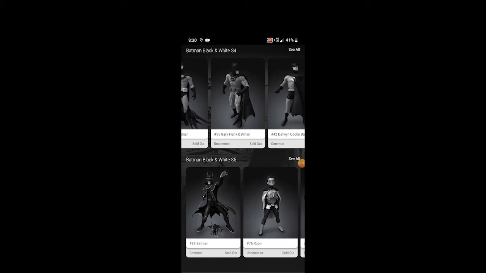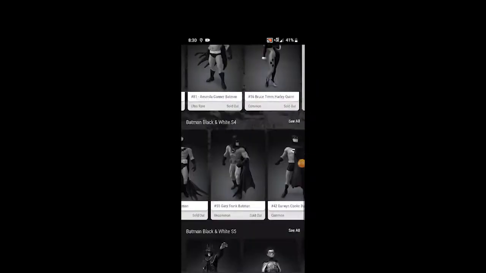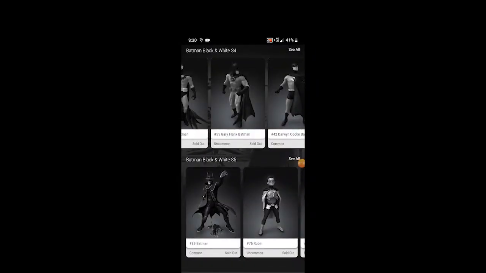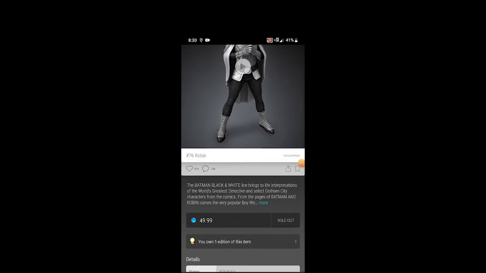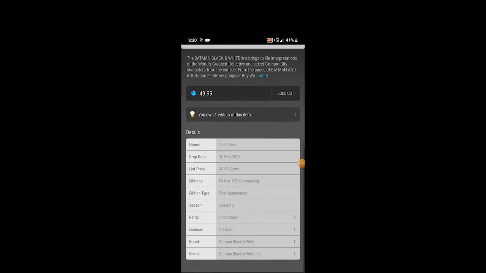Now, check this out. At season 5, we are introduced to a different Batman and a different Robin, because these two are different than any of the other ones. Okay, this one's the Boy Wonder Robin. So if we pop in here and take a look at him, he's different than the other Robin. So look at that, first appearance.